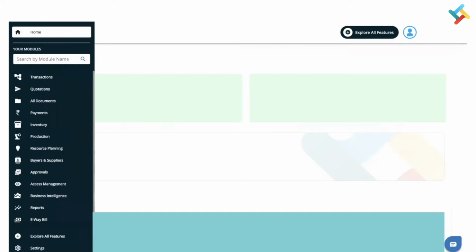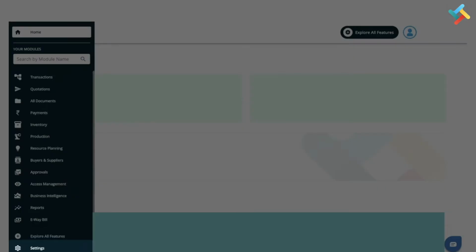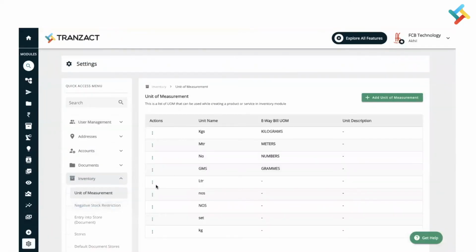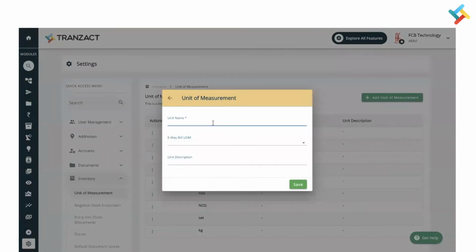First of all, you need to go in settings module on your left hand side panel. In the very bottom, you need to go in settings module. Please click on this. Now, after that, you need to go in inventory segment. In inventory, you will find unit of measurement. On your right hand side, very top, you will see option of add unit of measurement. Please click on this. Here you can define a new unit of measurement as a master.